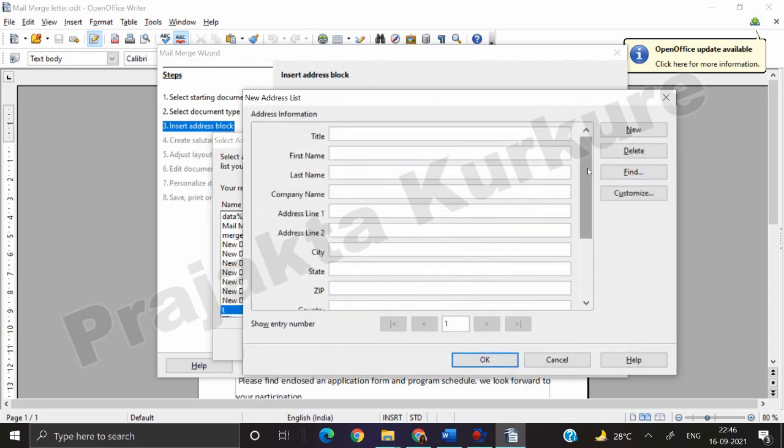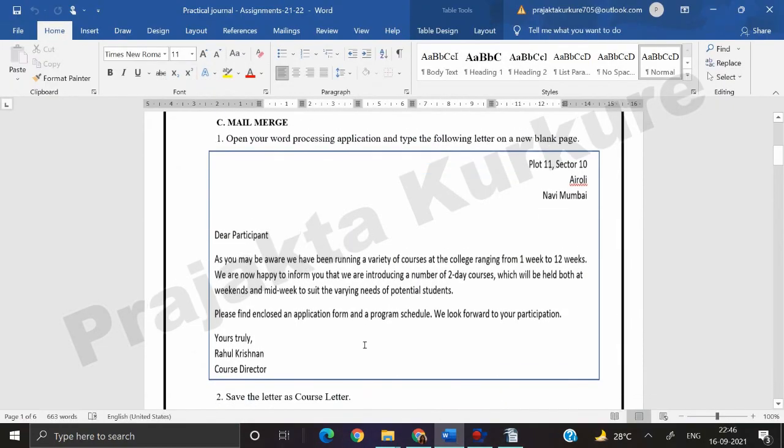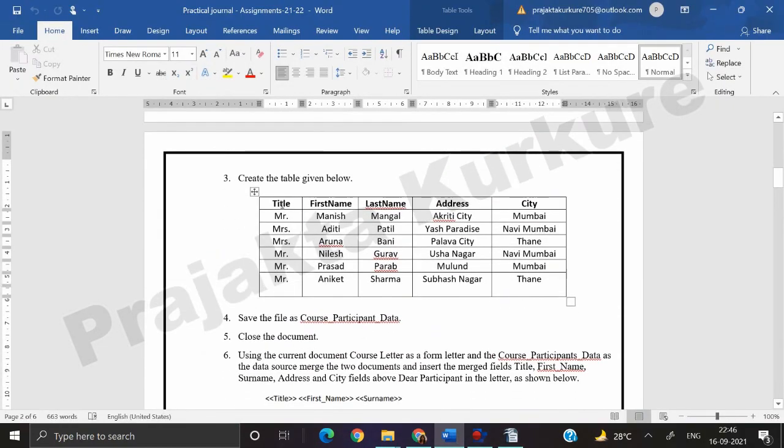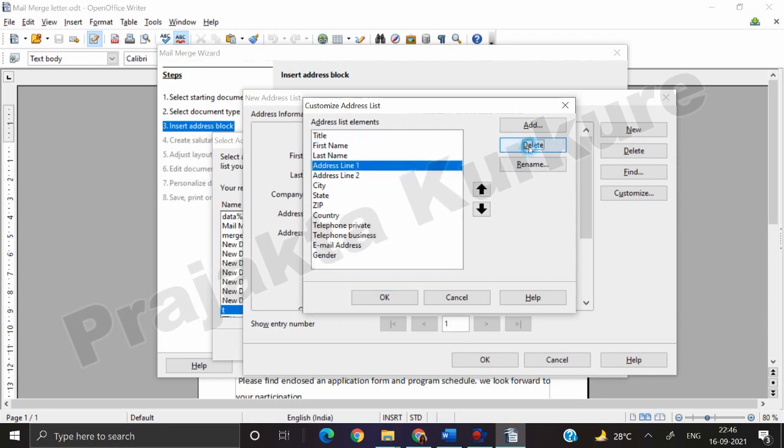Now here it will give you all the default fields, but I don't want all these fields. So I'll go to the customize option, and then you can check which fields are given in your assignment, that is title, first name, last name, address and city. So I will also be taking these fields only. Title is there, then I don't want company name, so I'll delete it. Address line 2 I don't want, then state, zip, country, all these fields I don't want. Address line 1 I don't want, I want only the address. So I will click on it and rename it.